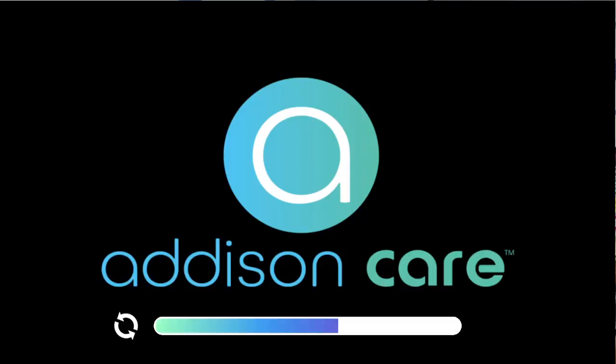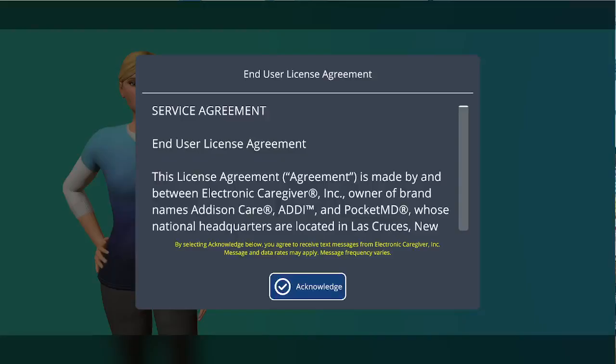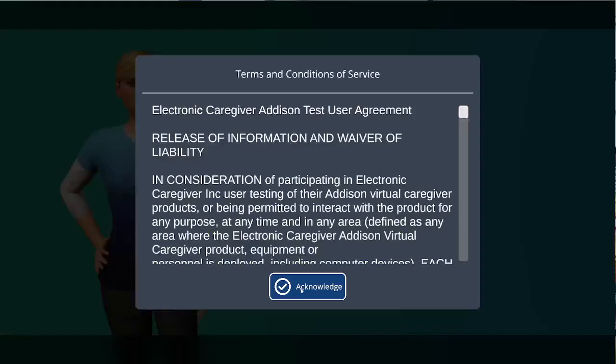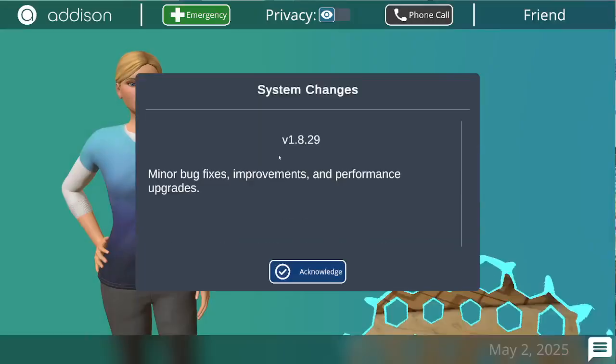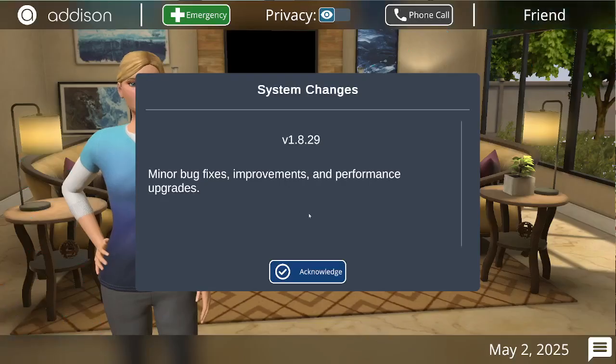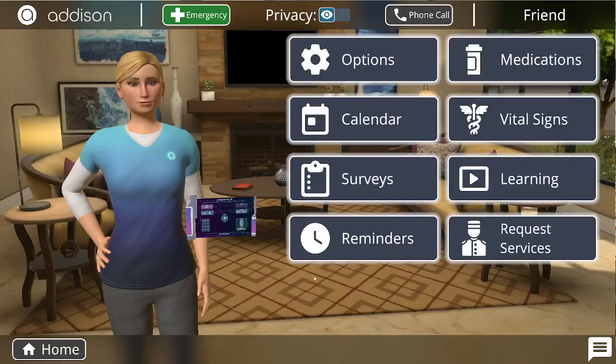Like I said, the web demo is going to function just like any other live, physical demo. It goes through everything from loading to getting her up and running. I will acknowledge the service agreement here to get into working with Addison. If there are any updates with any demo, you'll get a pop-up screen acknowledging the system changes, so I'll acknowledge that. And then we can dive into exploring more of Addison.